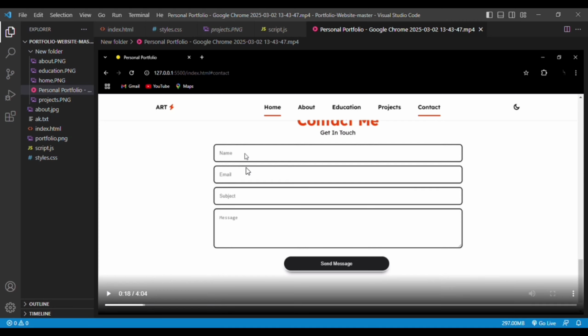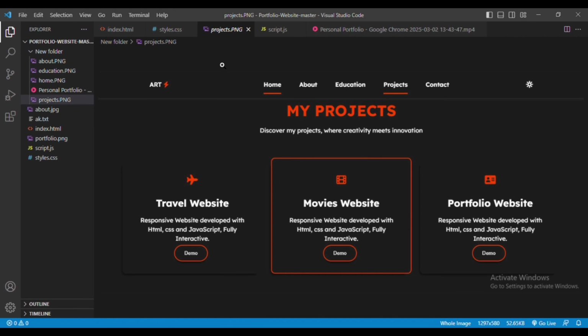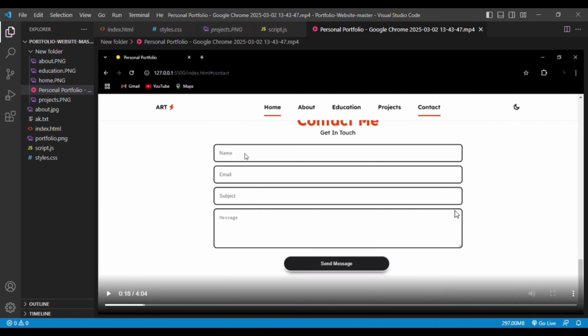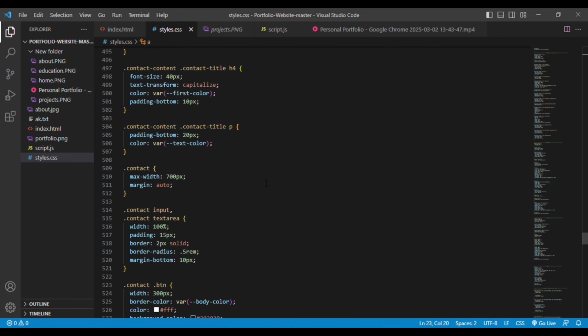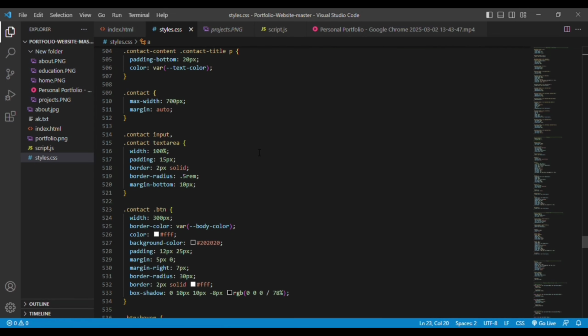In the contact section, you can see the input elements and the box with the button element. For the contact content, all elements are aligned exactly at the center by using text-align center, so every element is aligned exactly at the center of the web page. And you can see the text transform is capitalized.